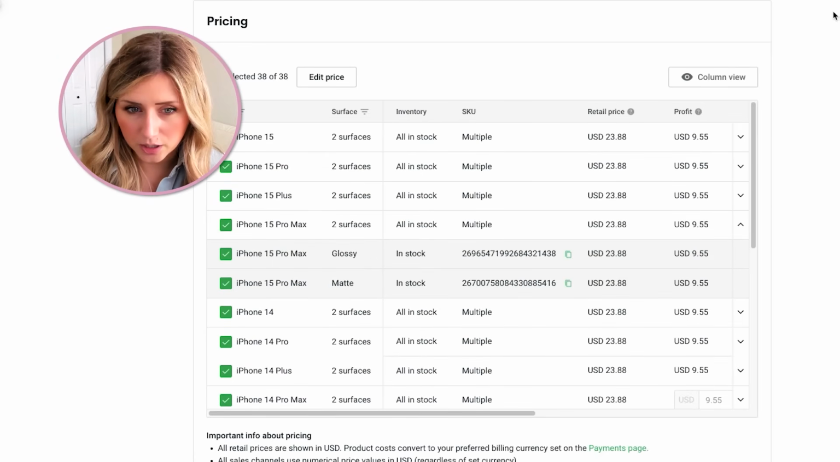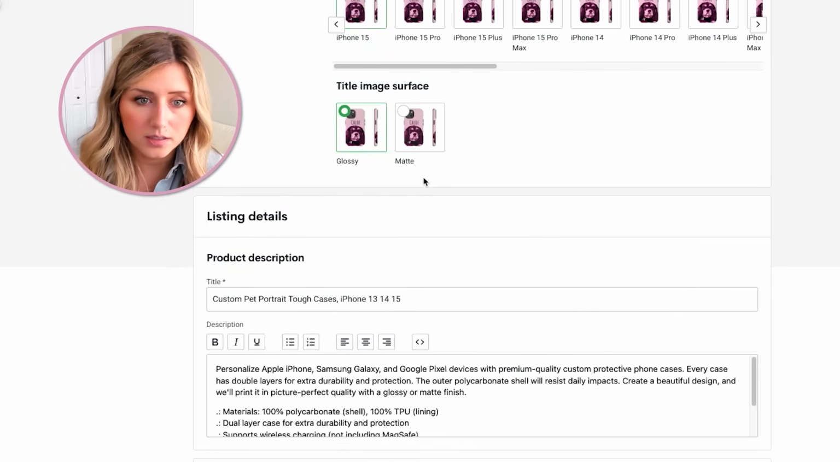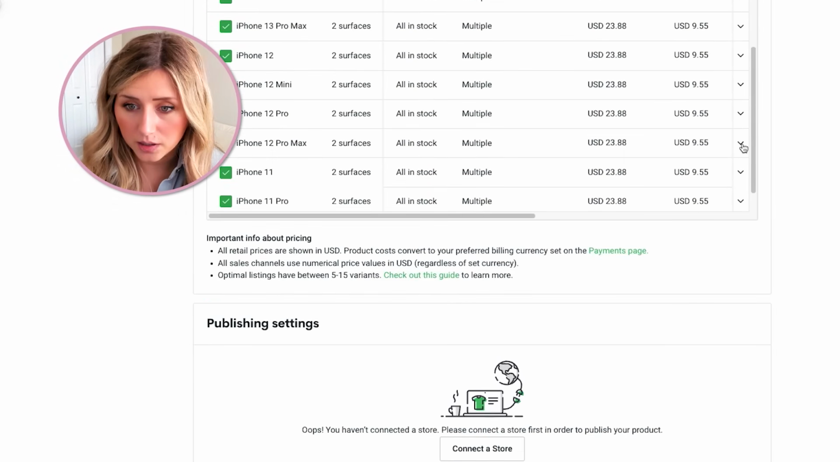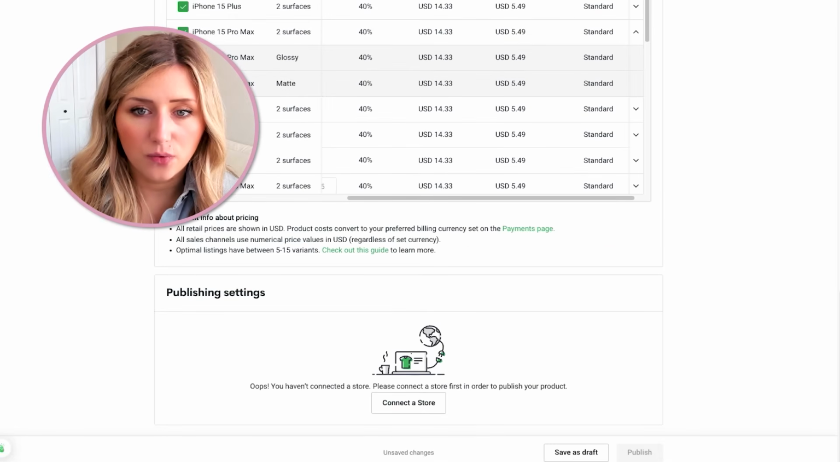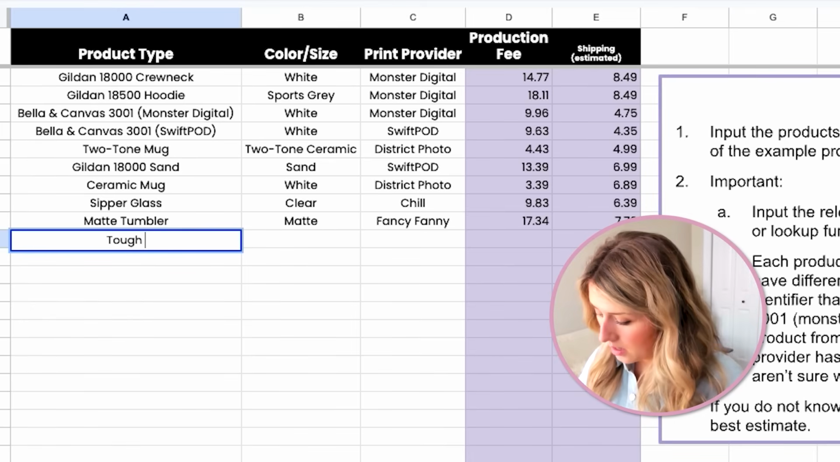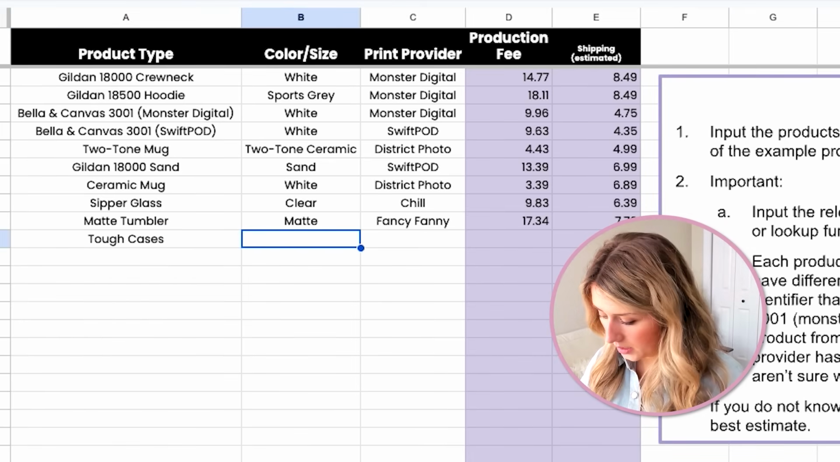When it comes to pricing with print on demand, all the phone cases I have on this list seem pretty similar in production fees. I think all of the production fees are the same on this provider, which is very nice for a product. The production fee is $14.33. So I'm going to go to my profit calculator and import this so I can see what I should price this product at.